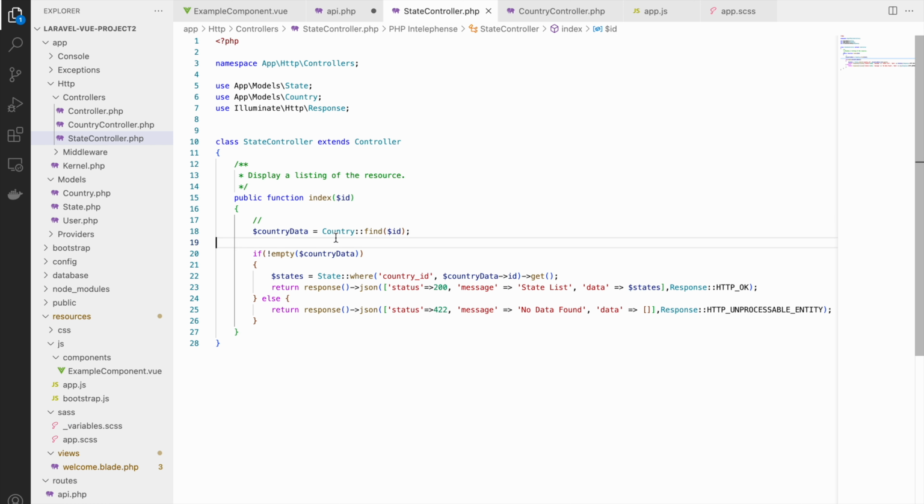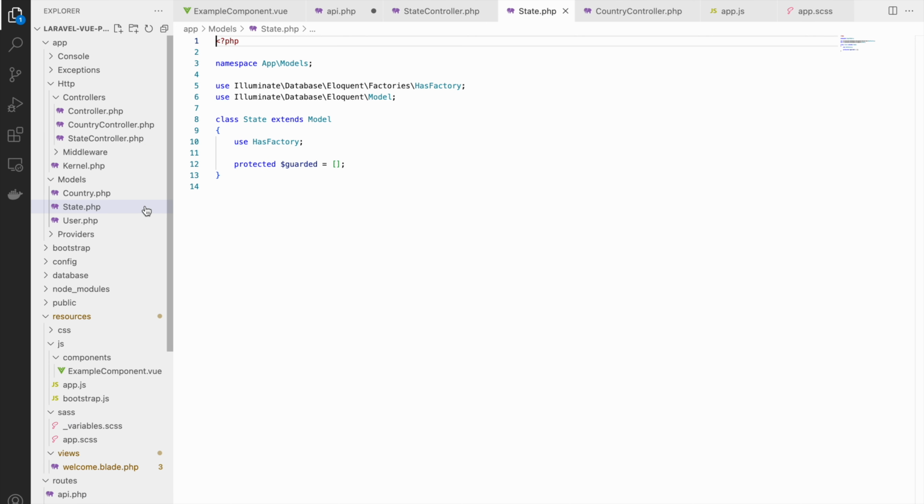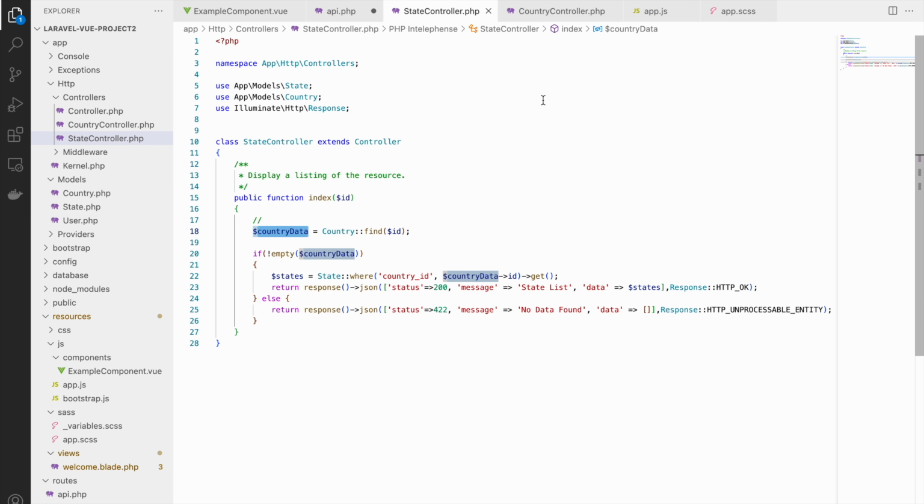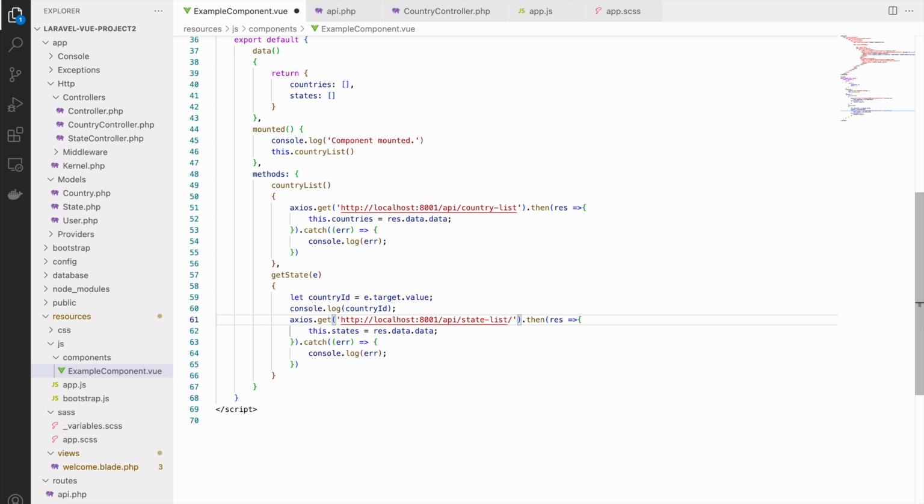Let me show you the state controller. Here you can see in the index function we are getting one id, that is country id, and here you can see the state model is used, and in the where condition I'm passing country id, and I'm getting the whole list of states of that particular country. And the state model is also a simple model, nothing much I have done there either. Now let's check and get the states of a country.